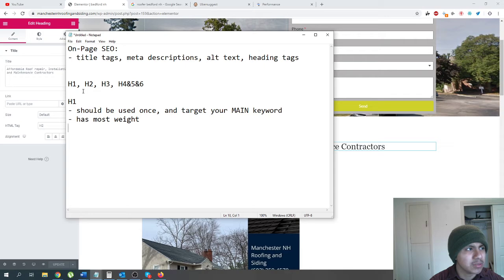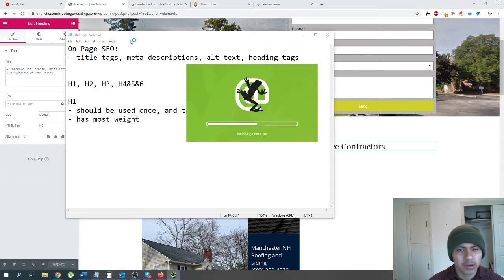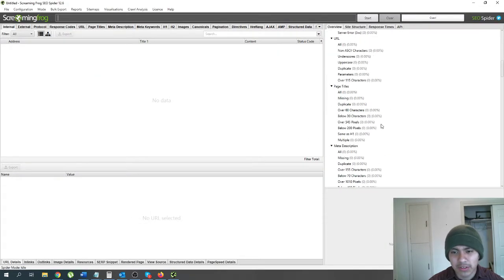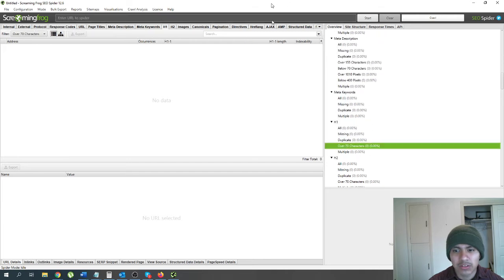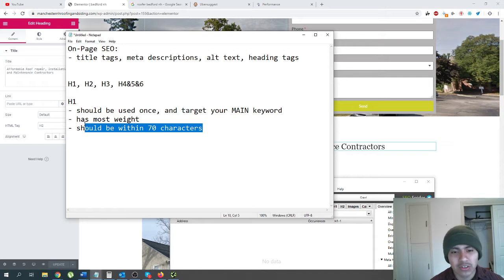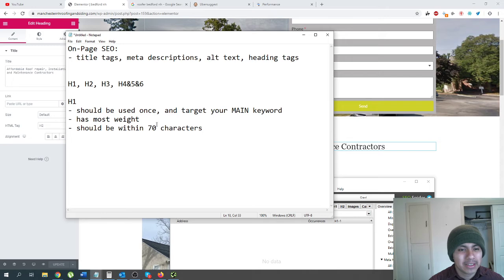Ideally, I believe it shouldn't be more than 60 characters, but I could be completely wrong about that. And the way I'm going to check is I'm going to look at Screaming Frog. So heading 1, over 70 characters. So should be within 70 characters. Now this isn't necessarily like gonna kill you, but it should be within 70 characters. If it's 72, 75, it's not gonna really do much damage, but just try and keep that in mind.